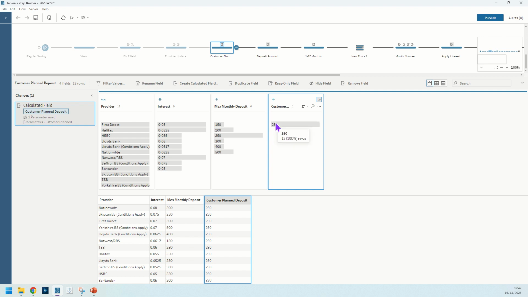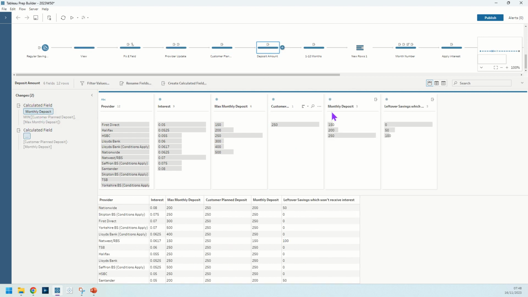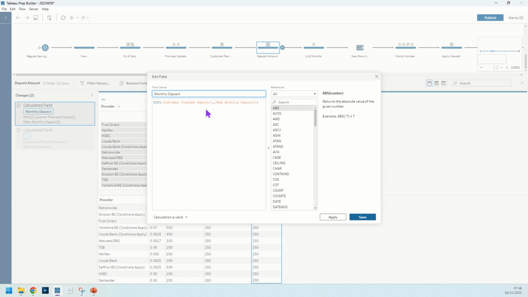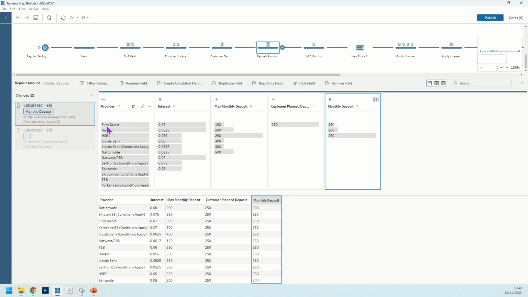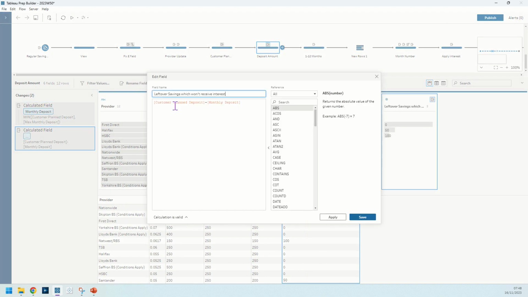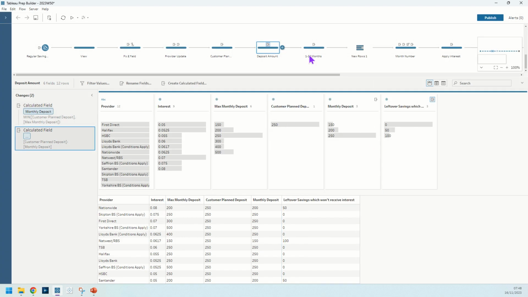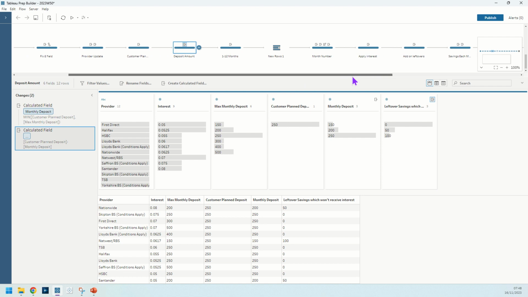Okay, so because we can see that the customer has £250, we can see some of these accounts are less than £250. So we need to update the amount that actually gets deposited. Our deposit amount becomes the minimum between the customer plan deposit and the max monthly deposit. So the minimum of these two fields. And then what's the leftover savings that aren't going to get any interest? It is the customer plan deposit minus the monthly deposit. There we go.